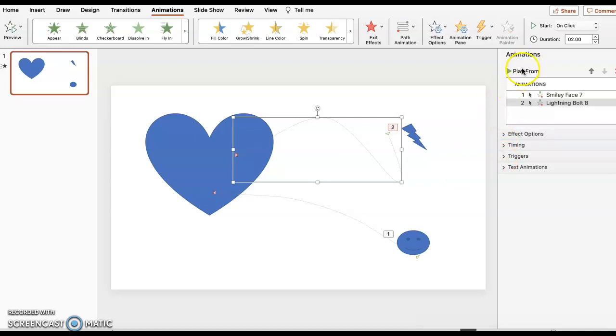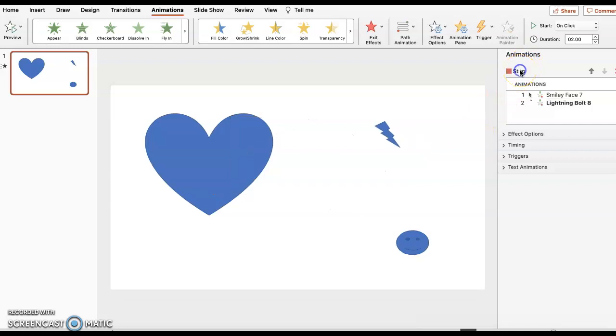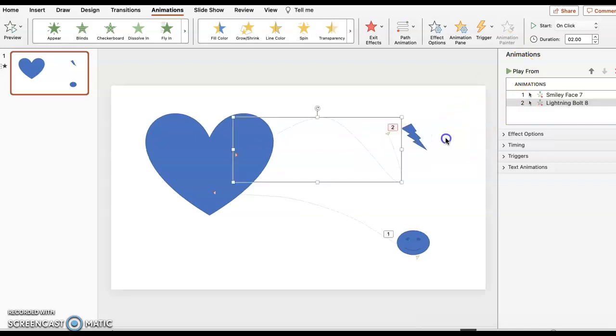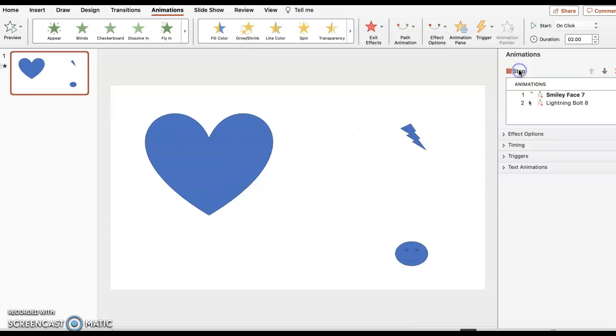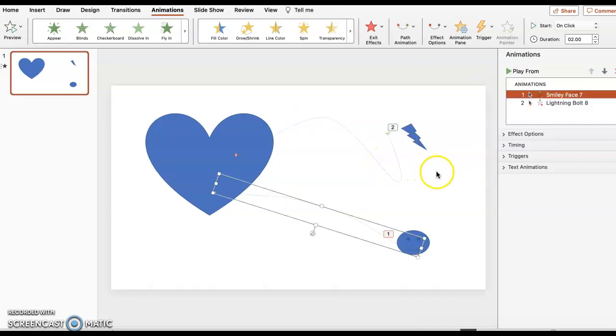So here, let's test it out and see how I did. So I click that, and then, oh, I didn't start from that. Okay. Let's see, that one goes there, and that one goes there. And that is how you do a custom animation or a custom path.